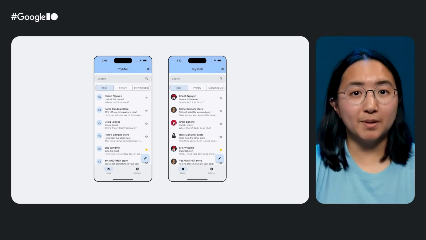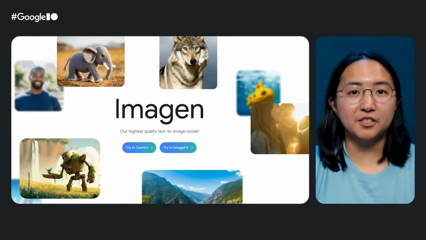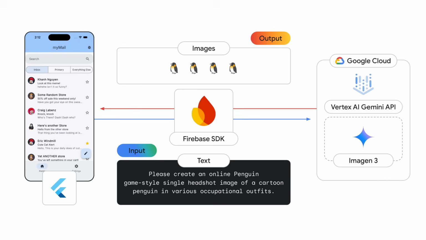I added profile pictures for the email senders. What's so exciting about that? Isn't that how mail apps usually work? Great question, Andrew. It's exciting because I actually used Imagen 3. It's an image generation model that's available through Vertex AI. The even more exciting part is that Imagen 3 is available through the Vertex SDK as well.